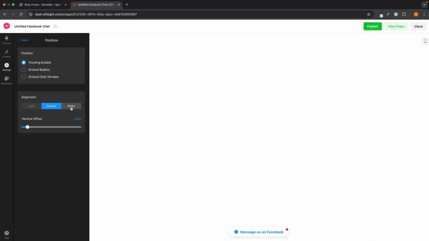We can then choose the alignment on the website. I recommend keeping this on the right. And then we can change the offset right here. But once again, I recommend just leaving this at the default.